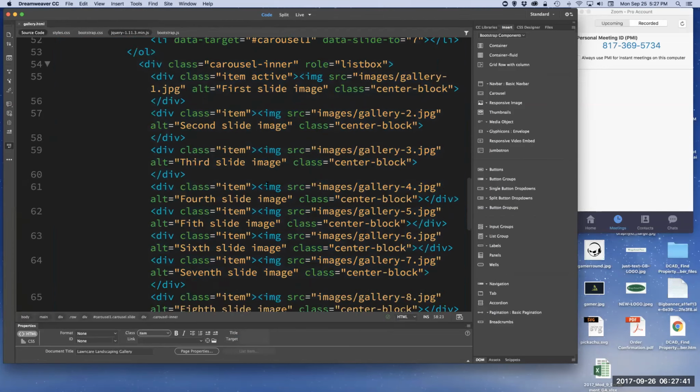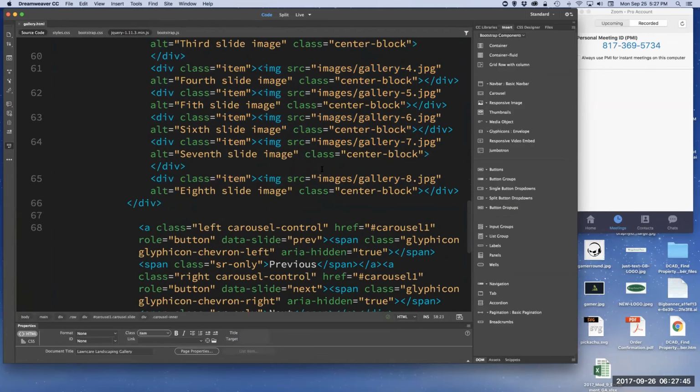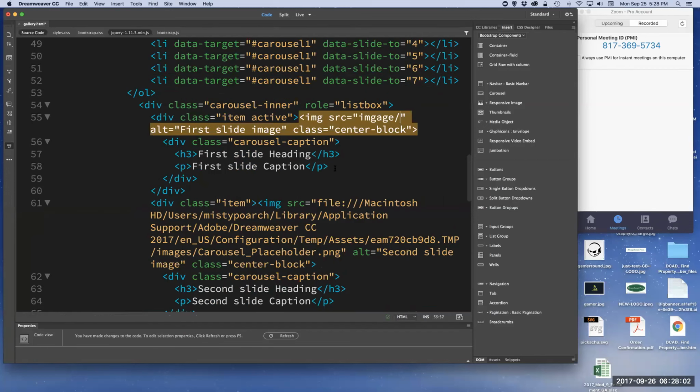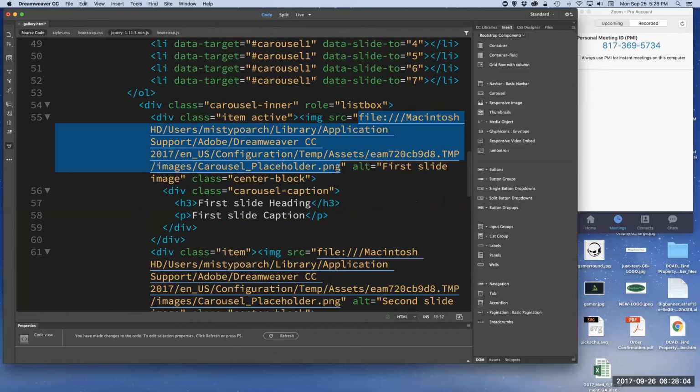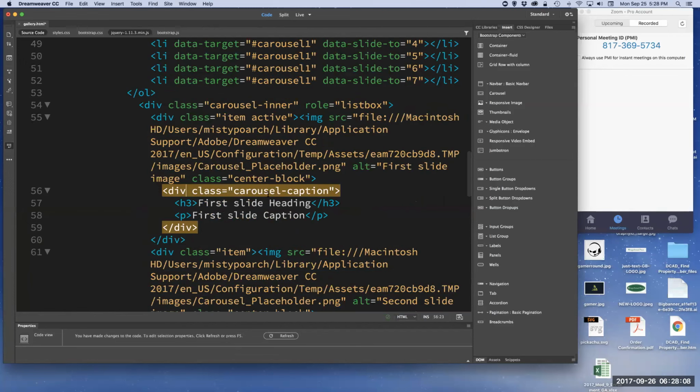Where was that we had to delete? Say that again. I said I can't find that coding you just told us to delete. Did you place your carousel HTML on the screen already? Yeah. Okay, then you should have a div that says class carousel caption.